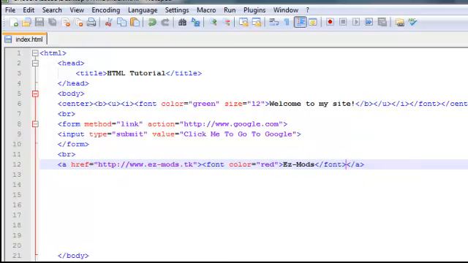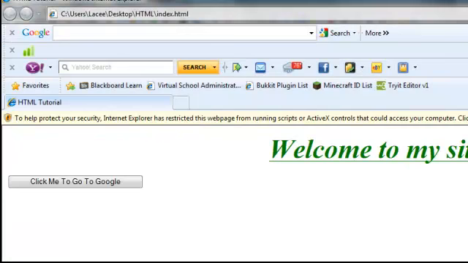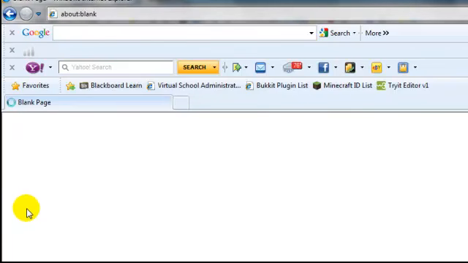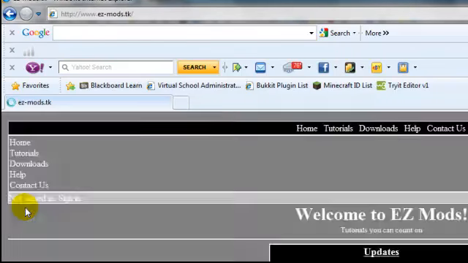Alright, let's save this and see what our results are. And refresh. Alright, so you see we have a red text that is going to link us to EasyMods. So let's see if it worked. And there it is. Okay.